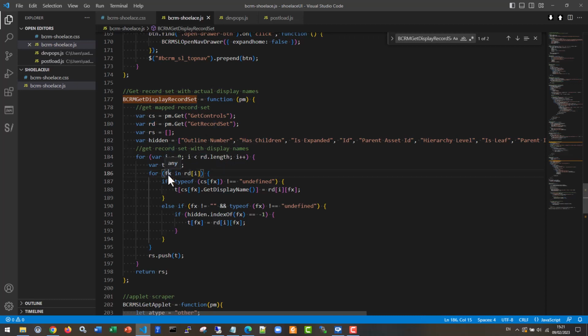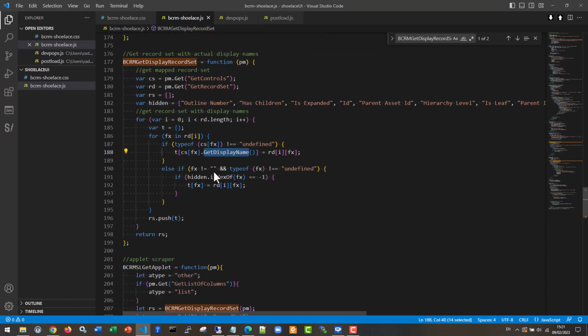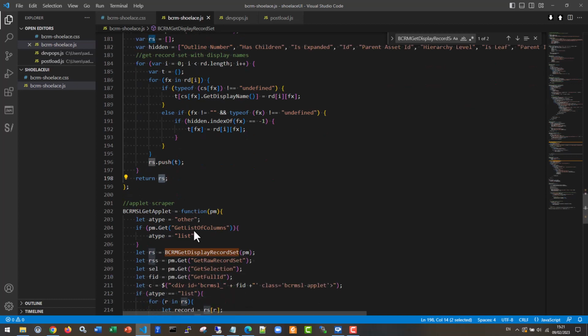And we get for each record, basically, we get the display name using the control. So that gets you the real display name, not the business component field name. The display name could be translated. So the key functionality here is get the record set with the display names instead of the business component field names or the control names for a form applet. So, and that's passed in as an array. So the array rs is passed back.